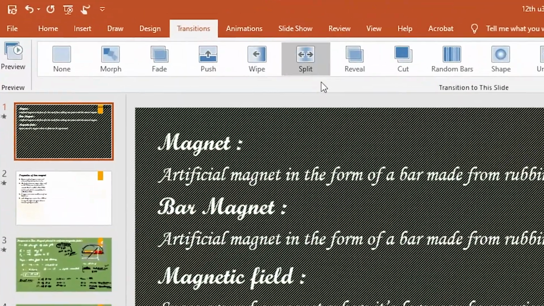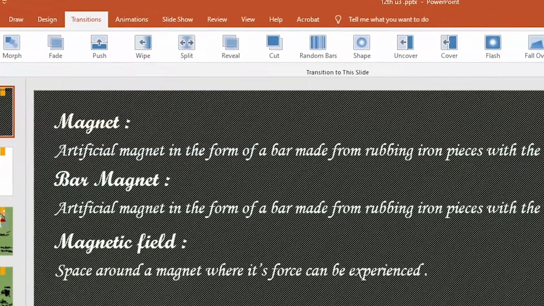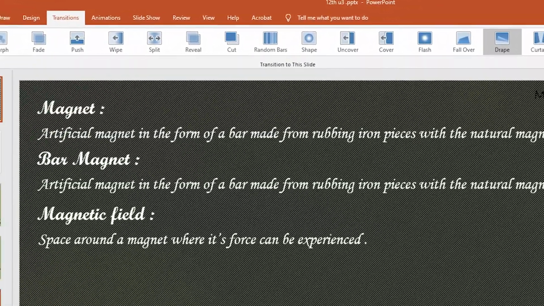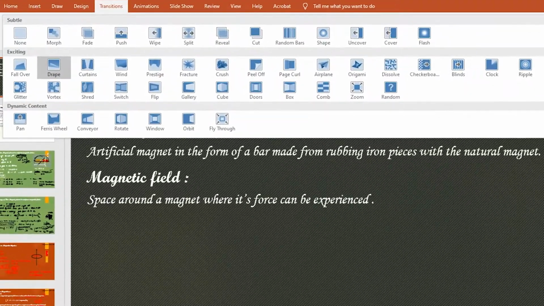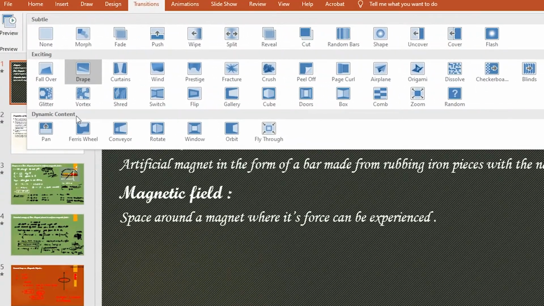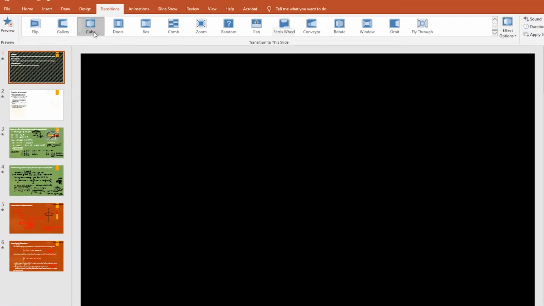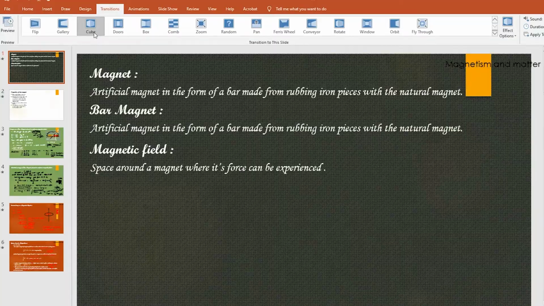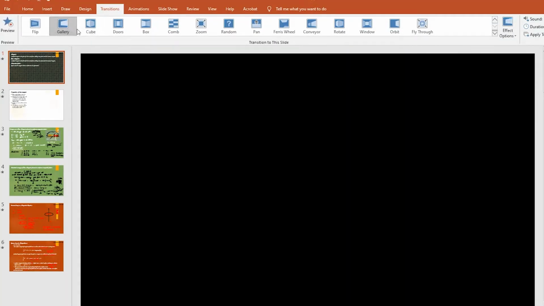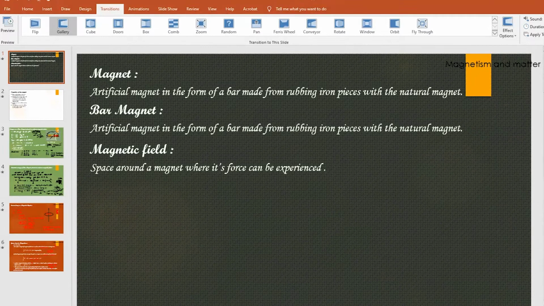The second option is a transition. You can see lots of transitions are there, which can be further extended by clicking this button. You can see some more transitions are there. For example, the first one is subtle, the second one is exciting, and the third one is dynamic content. Dynamic content, if I click on this, then you can see this type of transition occurs. It becomes like a cube. If you want to do this, then you can see it here. So there are different options available.